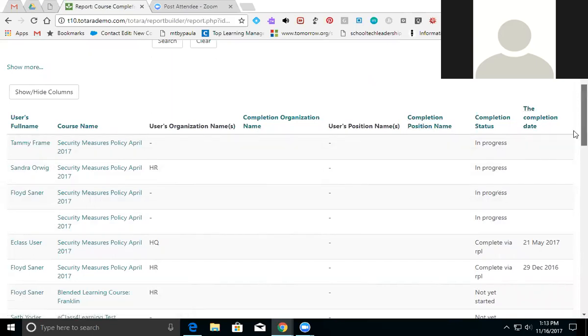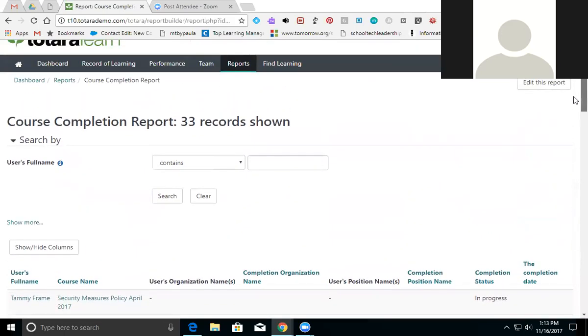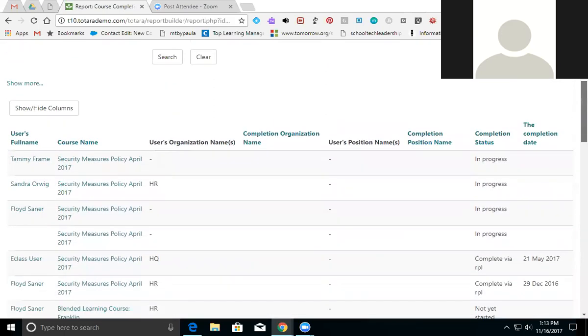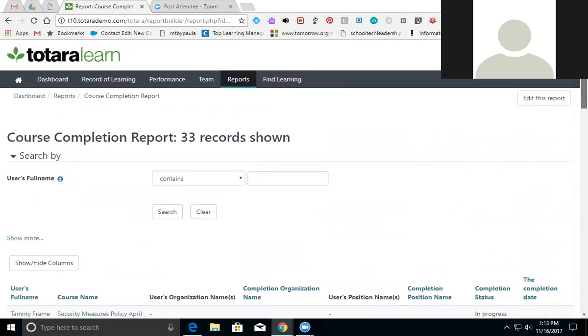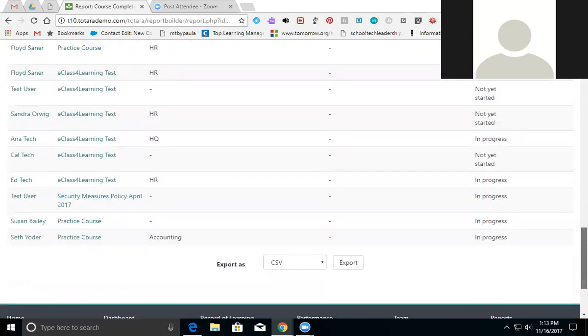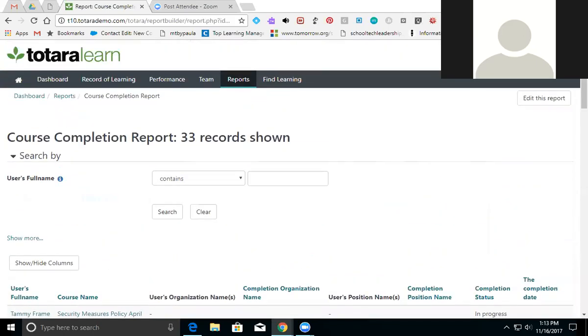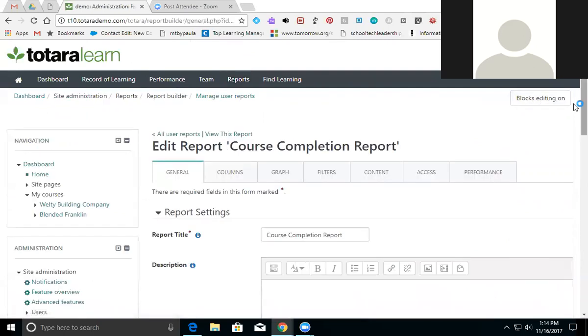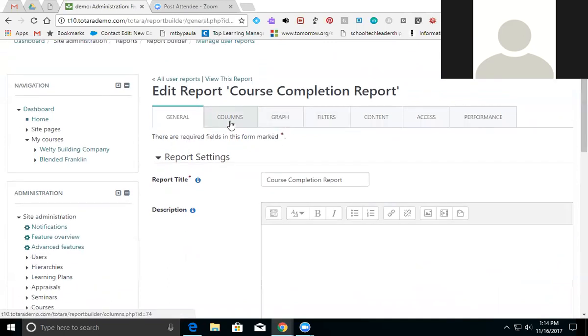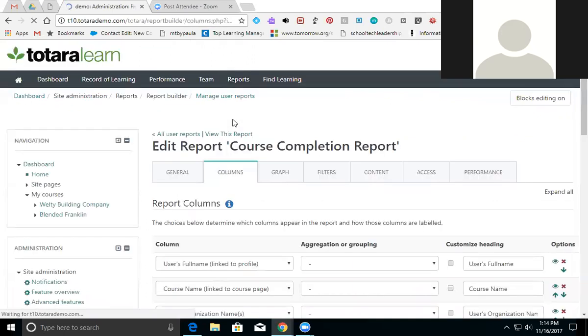Now this report, when we picked it, it's just sort of a template. It suggests what kinds of columns that most people would want from this report, but we wouldn't necessarily have to keep all of this, and we can add other columns. So I can always jump back to edit this report at any time, and I can go into columns, and this can determine what columns we're going to have in the report.